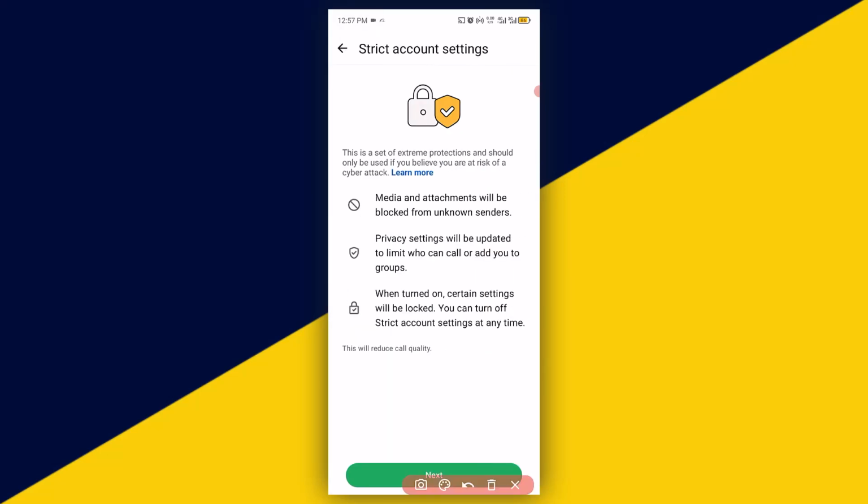Then here you go. This is a setting of extreme protection and should only be used if you believe you are at risk of cyber attack. Media attachments will be blocked from unknown senders. Privacy settings will be updated to limit who can call or add you to groups. When turned on, certain settings will be locked. You can turn off strict account settings at any point in time. All you have to do is to go ahead and click on next right here.